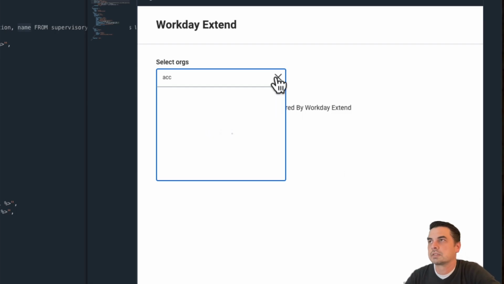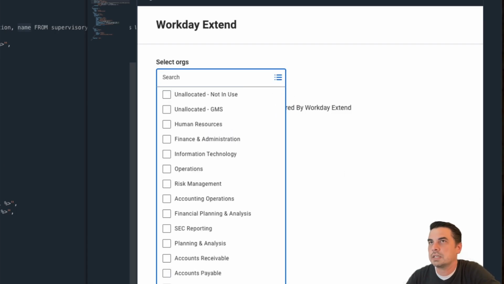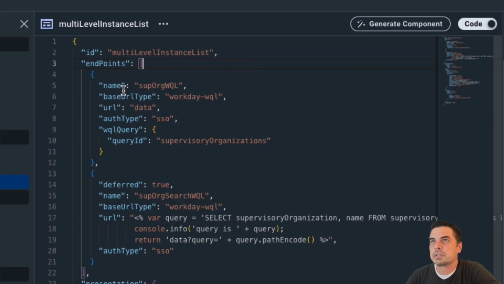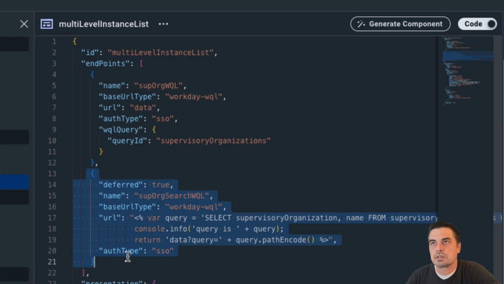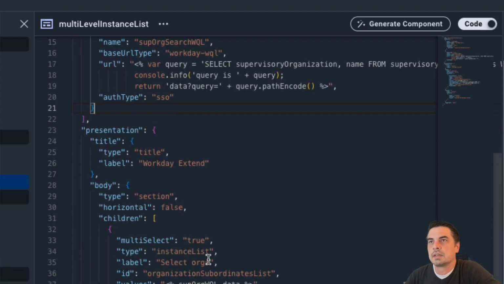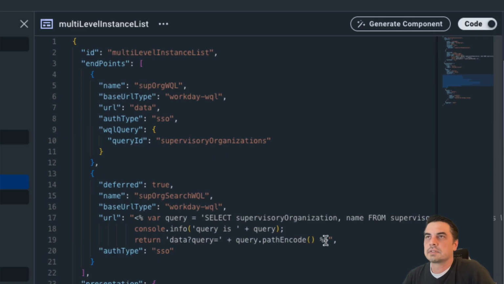So how do I do this? We need 3 different things. We need 2 different endpoints. One endpoint being our endpoint that's going to pull all that data in. The other endpoint is going to be able to search on that data. And the last piece is going to be the instance list itself. So let's go ahead and dissect these a little bit.